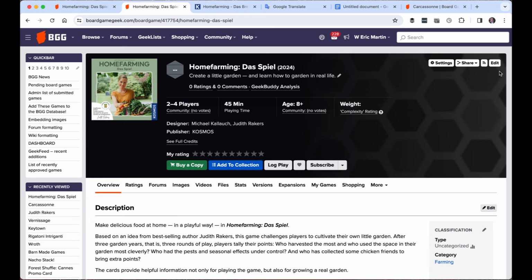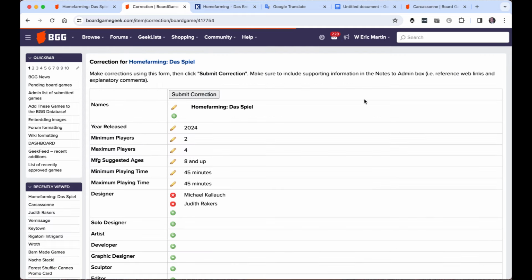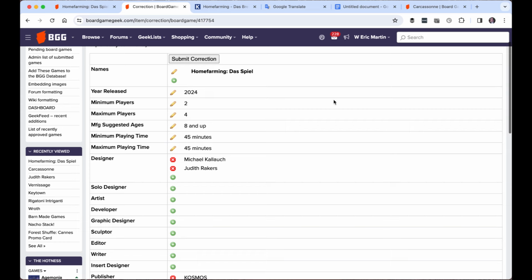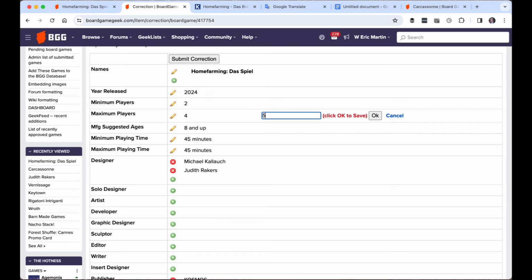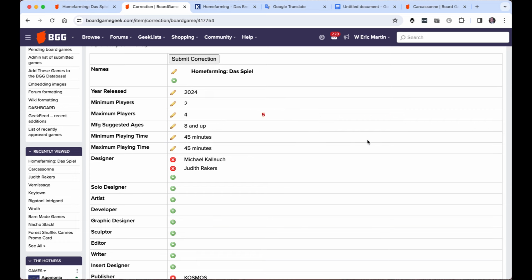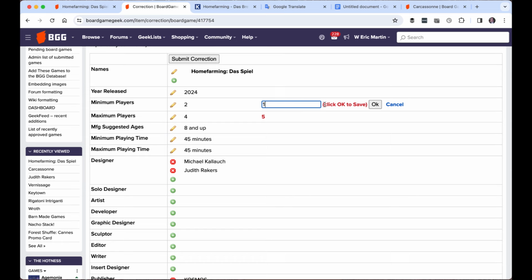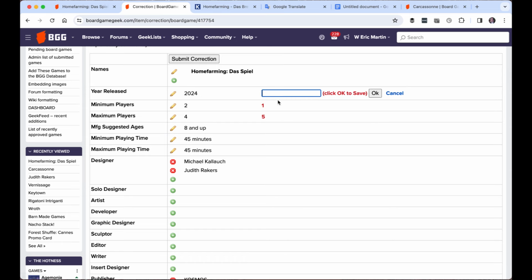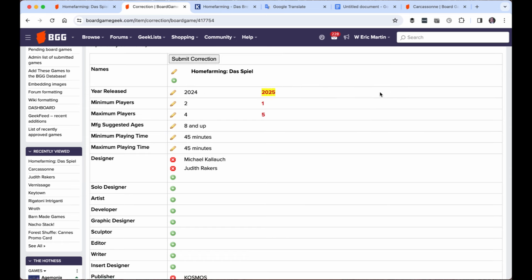Back at our game listing, I've logged out of admin mode just to show what a user would see, because there's often little extra things that an admin sees that a regular user would not, because we have tools to do things. But if you want to edit a game page, you click on the edit button in the upper right-hand corner. You can submit a correction. Maybe you find out this is actually for 5 players, not 4. They added a solo mode. This actually has been moved back to 2025. You can do all these things.